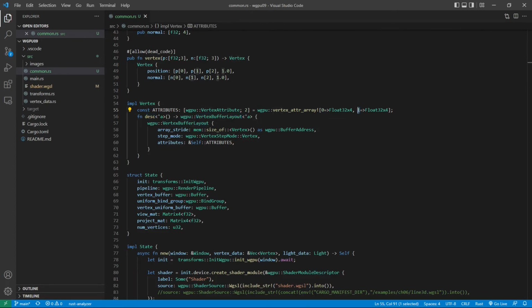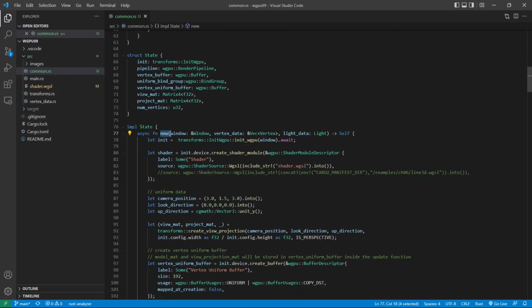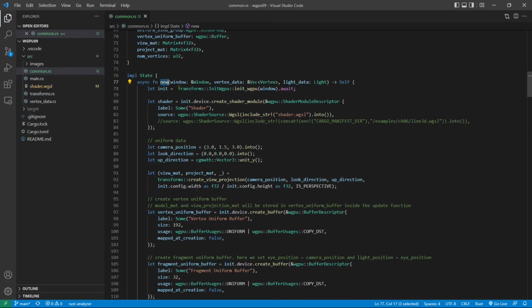Note here, we then pack all the fields required for drawing our graphics shape into another structure called state. We implement this state on the structure. You can see here within the state implementation, the new function is an async function. This function accepts vertex data and light data as its input arguments that will be provided by the user.